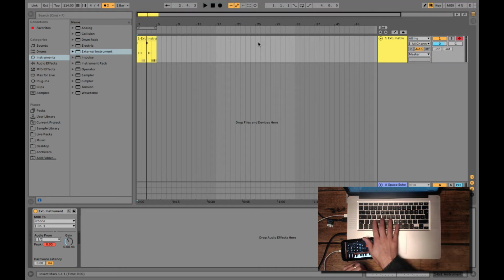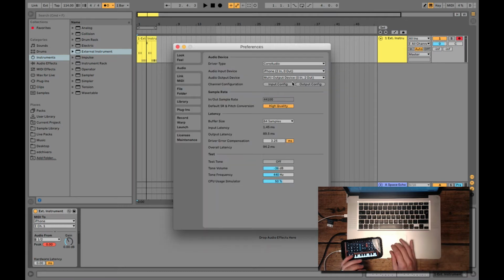I can play. You can see there's quite a lot of latency. Unfortunately, that's being compounded by the fact that I'm using this multi-output device. It creates a lot of latency. You shouldn't get as much, but you may find it a little bit laggy. Yours should be much better though.